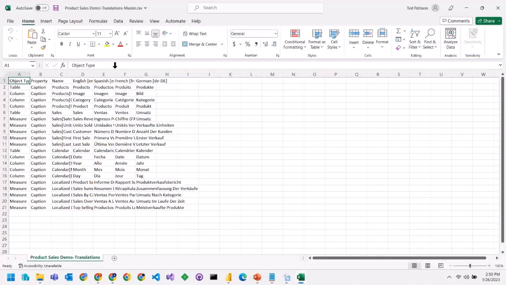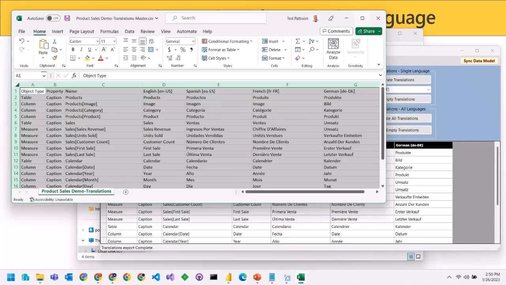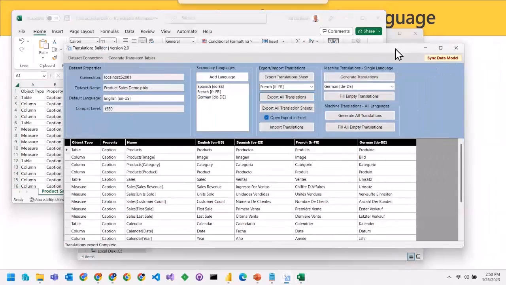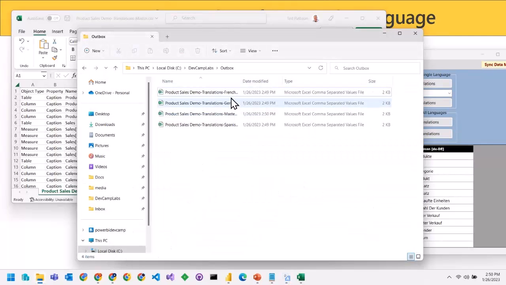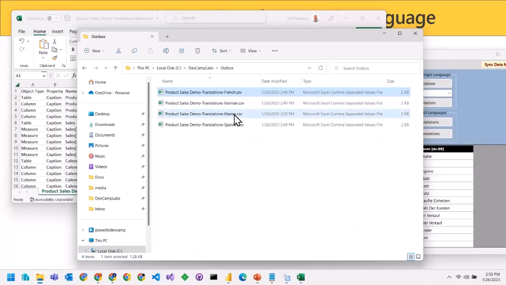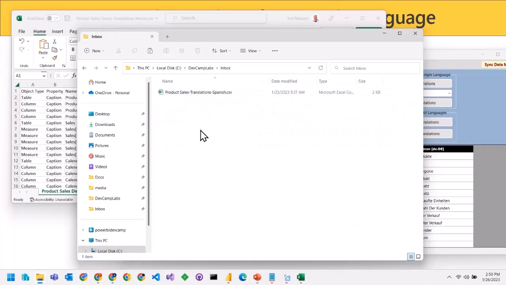And as I do that, what you can see is that this gives you a backup of all your work. It gives you all the translations here. And whether you want to work on this or just keep it as a backup, you're able to do that. Now, as you go through the lab, what we want is for you to see how things work. So let's do this. Let's take French. Let's take master. Let's go ahead and move them over to the inbox.